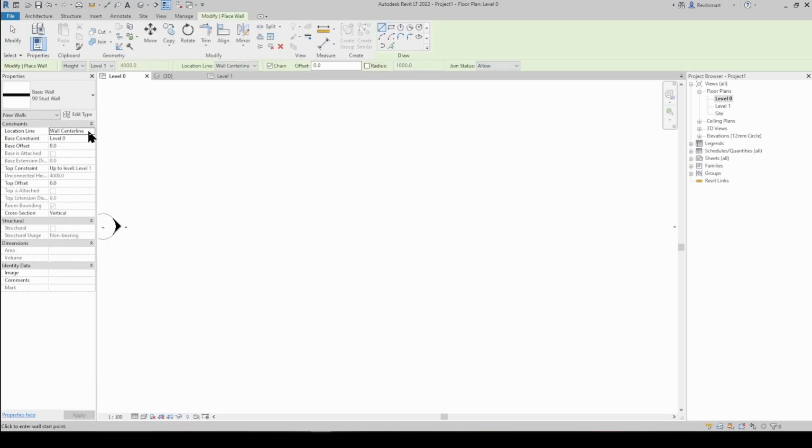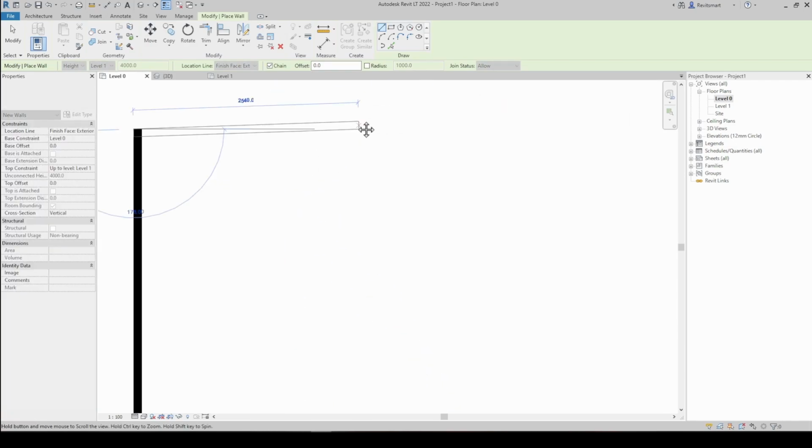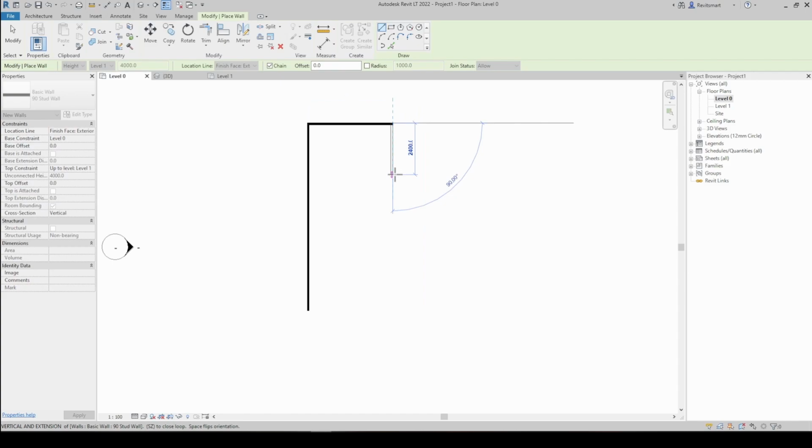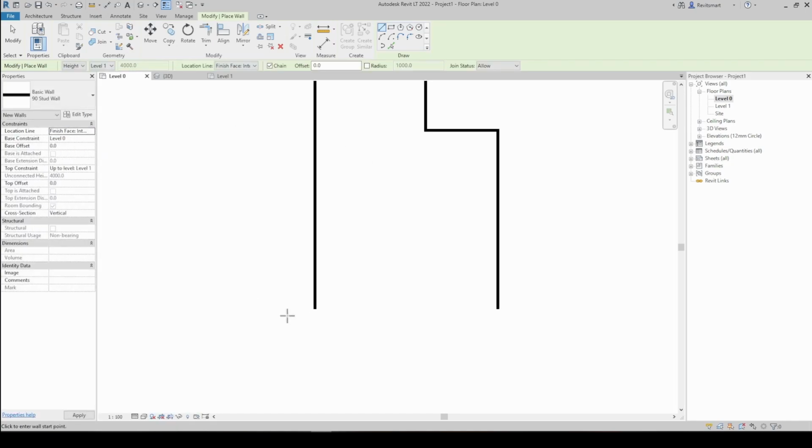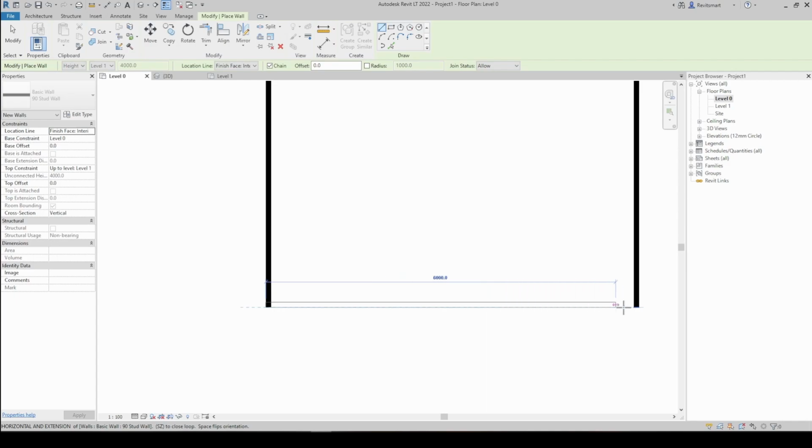All right, so say we were to draw just a very basic layout, and we're going to set it to exterior, and we're going to draw these walls as exterior, and then this one as interior.